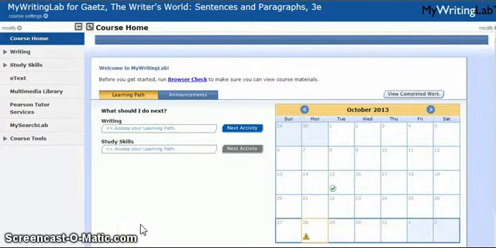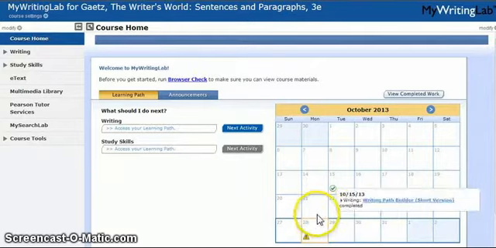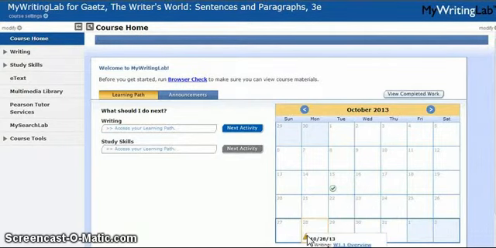So, when you first come in, you'll see this course homepage. When students come in, they'll be able to look directly at this calendar and see what assignments you've assigned to what day. They can click on that day or scroll over that day, and they'll be able to see what assignments are due.